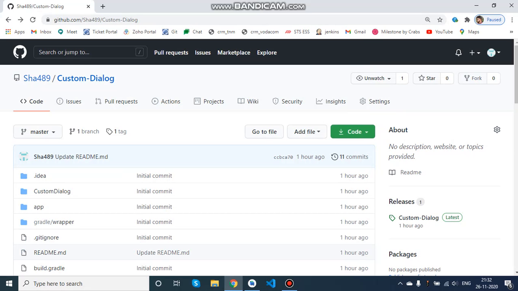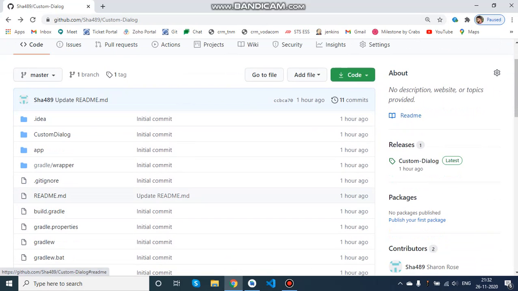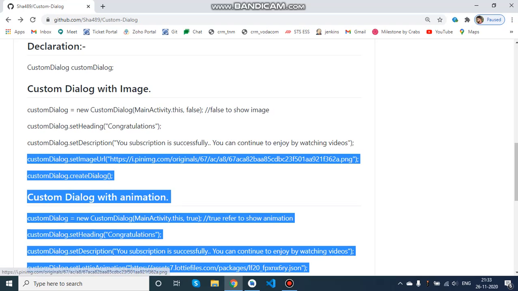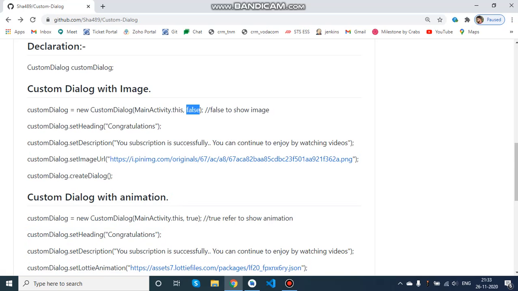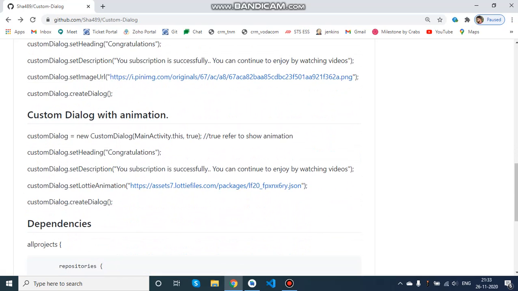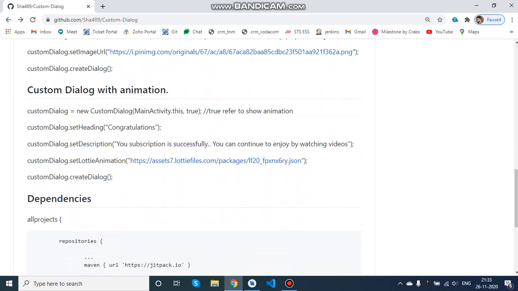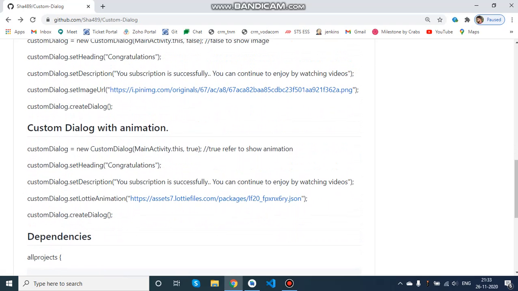In this video, we will be seeing a library that I have created for showing a custom dialog. You just have to initialize the dialog wherever you want to show the pop-up and send the title, description and the image URL. Two different things that you can implement here: first, you can send an image URL and say whether it is an image or an animation, and second, if you want to initialize it with an animation, then you can send a Lottie animation to it. So either you will be seeing an image or you will be seeing a Lottie animation.